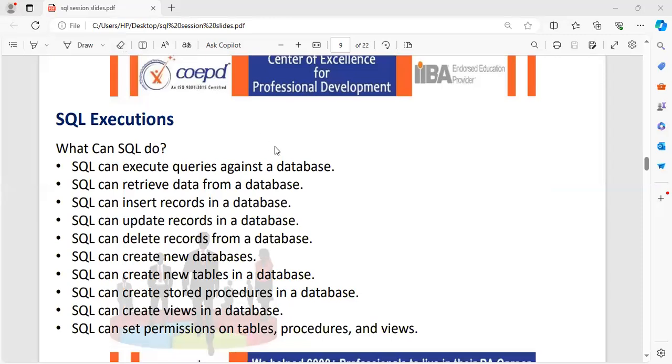In SQL, we have different commands. Commands are queries, and we will try to write them in SQL. SQL can execute queries against the database and retrieve the data. Whatever data is there, we can retrieve it from the database. SQL can insert records into an existing database, update the records, and delete the records.